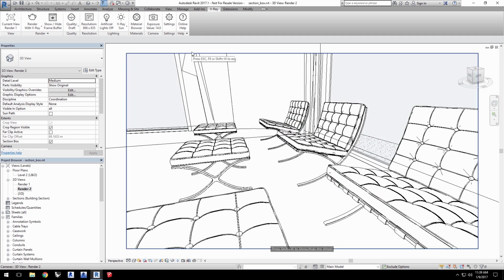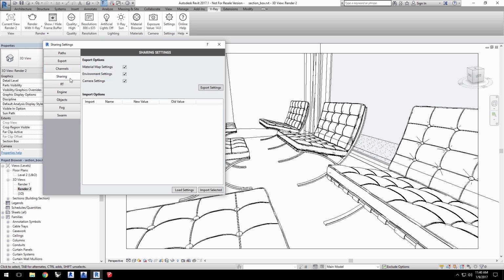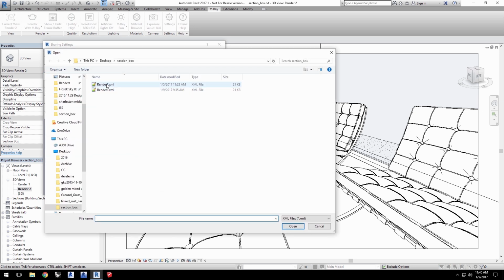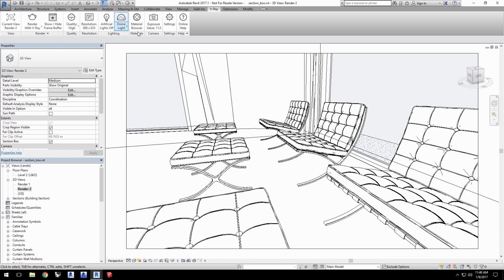We're going to go ahead and render this. Set the current view to Render 2 in the V-Ray tab. Set the quality to high, since you'll really see the most time savings with a high quality render when you're using the section box workflow like we are now. Let's load the rest of the settings. Click on Settings, and in the Sharing tab, click Load Settings and load the file render2.xml from the downloaded assets for this tutorial, and then click Import Selected. That brings in settings for using a dome light for the environment, as well as setting the camera's exposure.